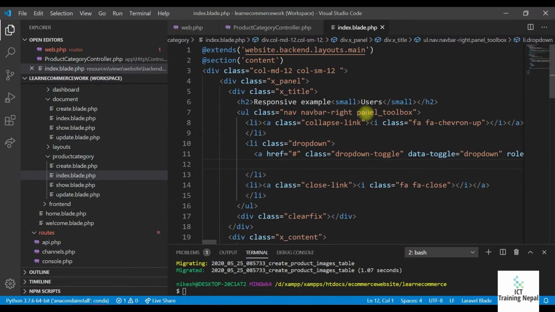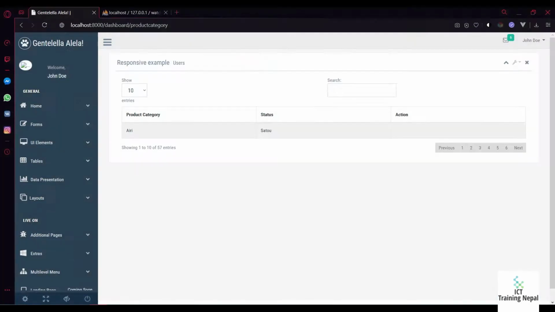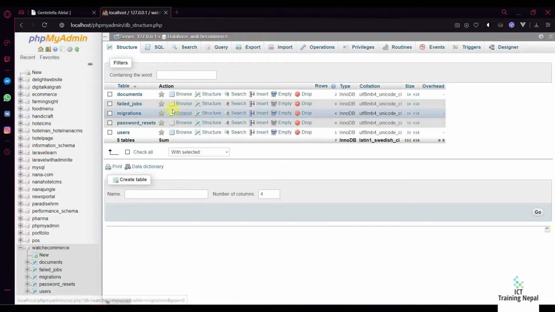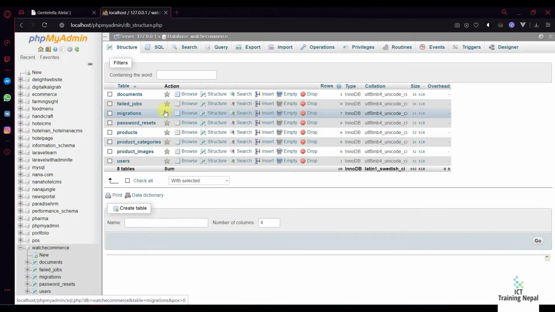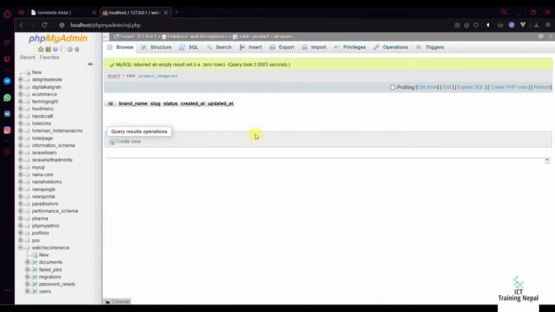So here what I need is product category. So the other thing I want to do is I want to connect this with the model. Okay, so just see this. What happens is I want the value from here, from this one. So for now there is no value. So what I want is the value of the brand name and the status will be here.